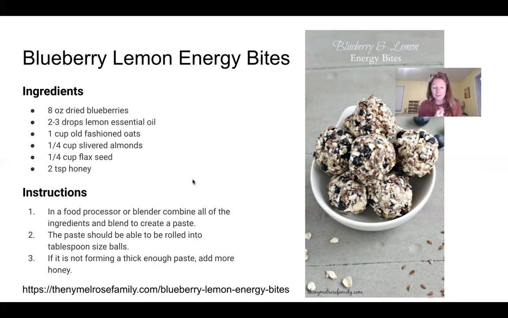I haven't made them with the dried blueberries. I've made them with other dried fruits. So I actually just got some dried blueberries today at Trader Joe's to try them with the dried blueberries. But these are great, really great for just a little bit of something sweet, and they're fun to make too.